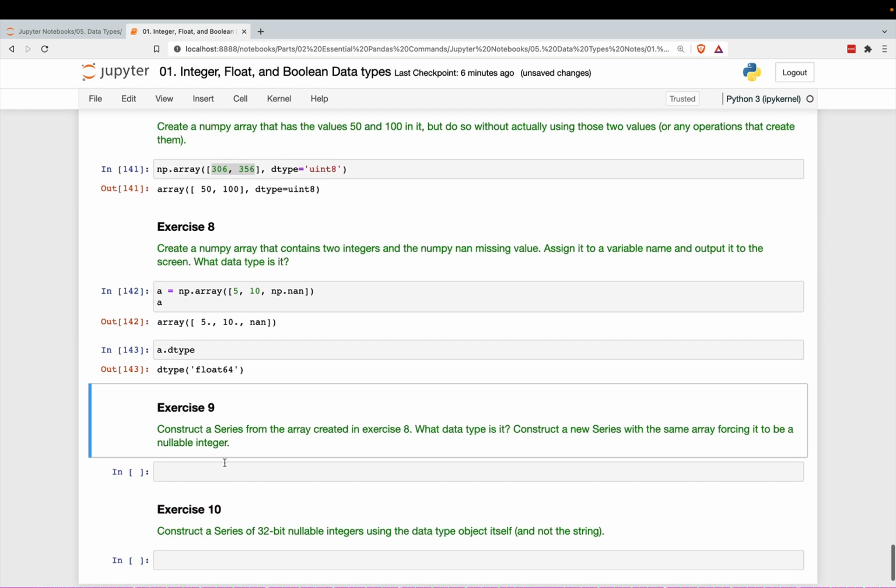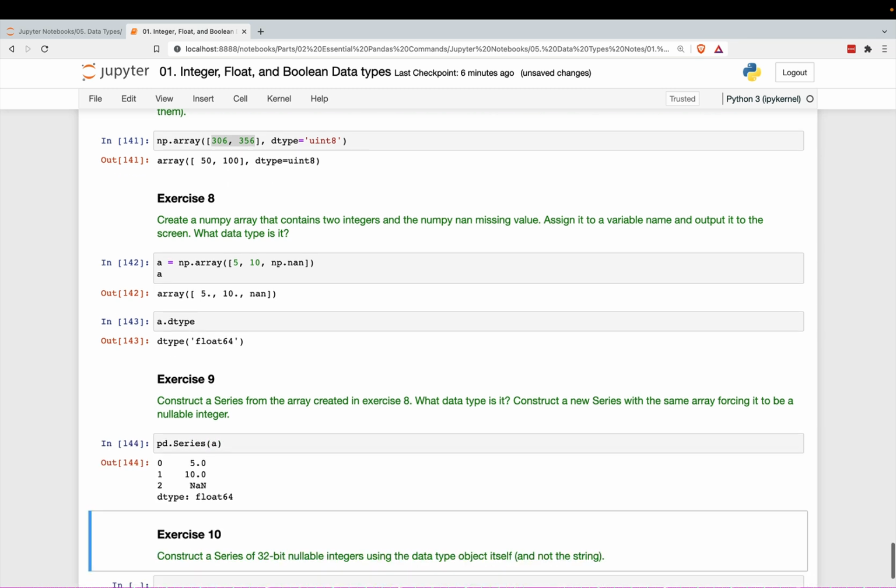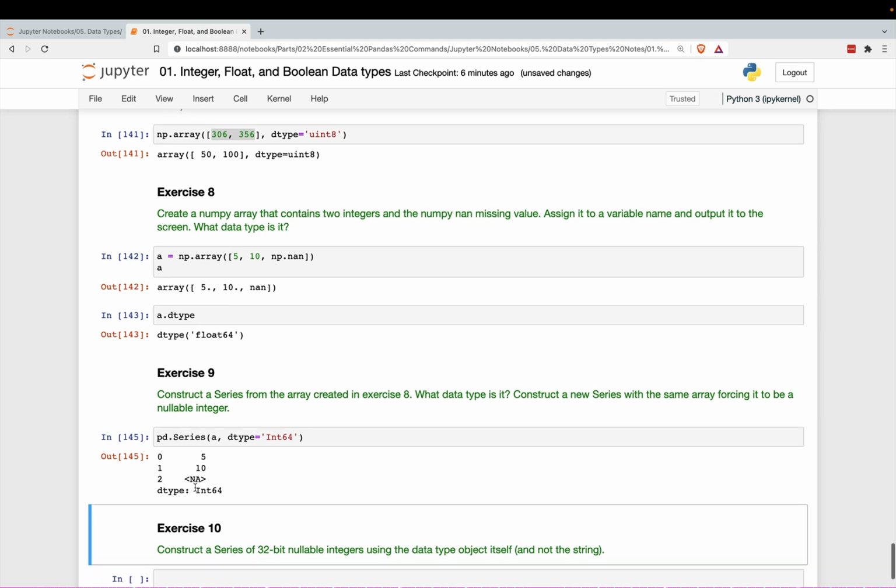All right. Construct a series from the array created in exercise 8. What data type is it? So I just put this in. It's also a float64. Construct a new series with the same array, forcing it to be a nullable integer. This is the second part of the question. So we say dtype equals capital I Int64. So that does work.